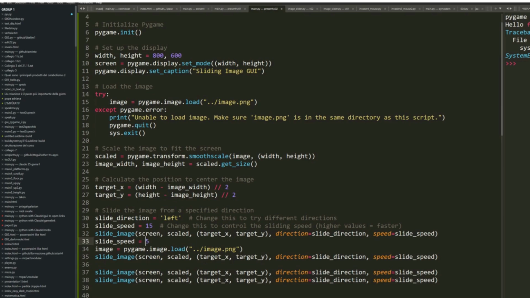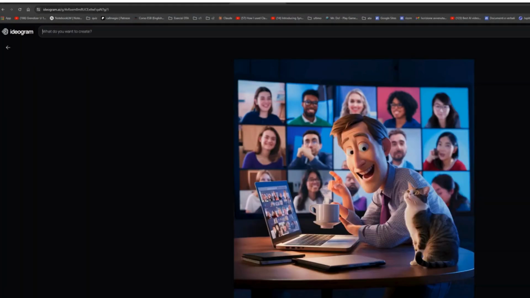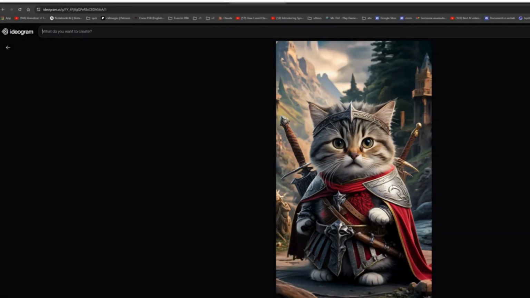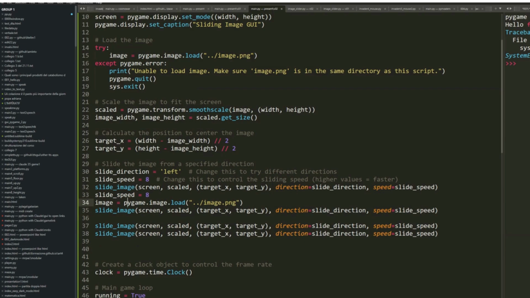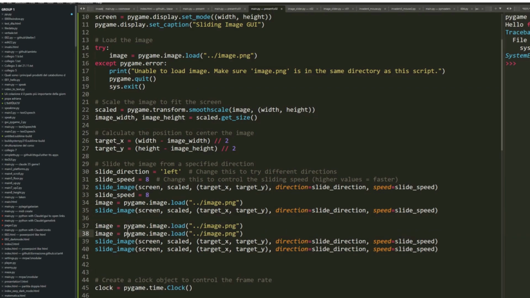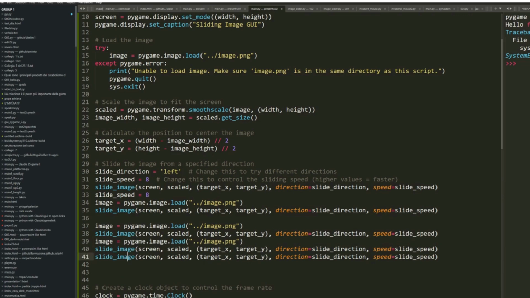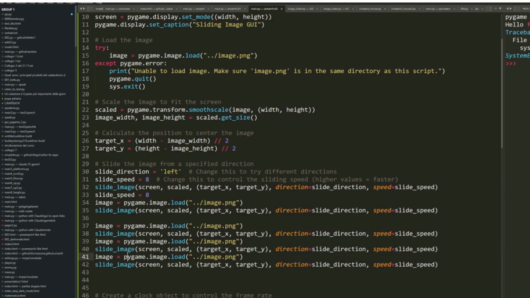And let's put it to something like 8, the same velocity. And let's have some other image of approximately the same size, but of course we want to change it. Put this one here, put this one here, copy this, make another one of this, and then image.